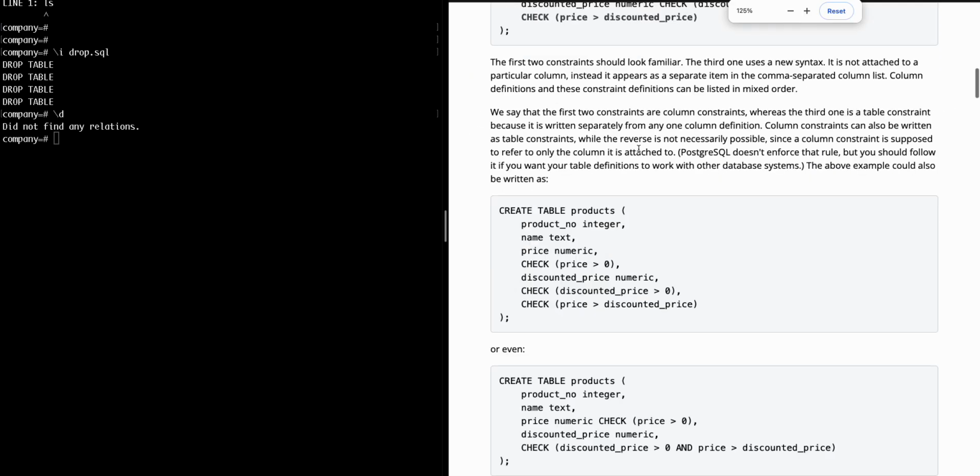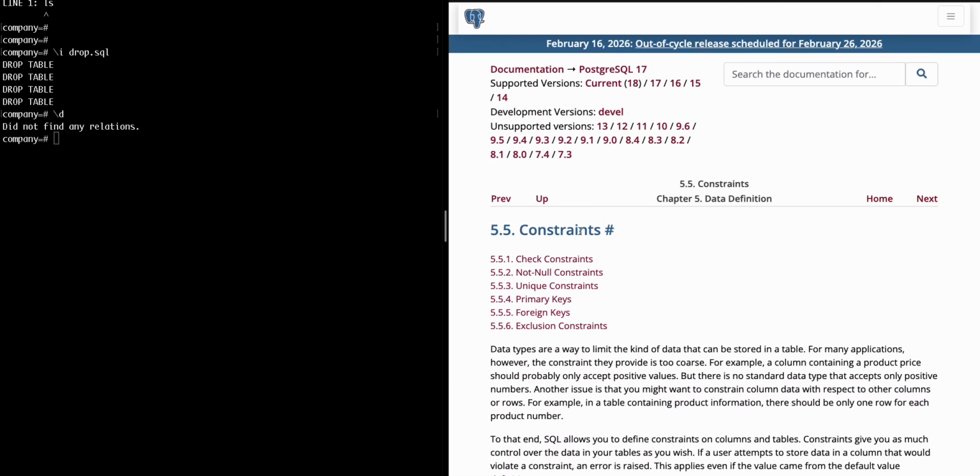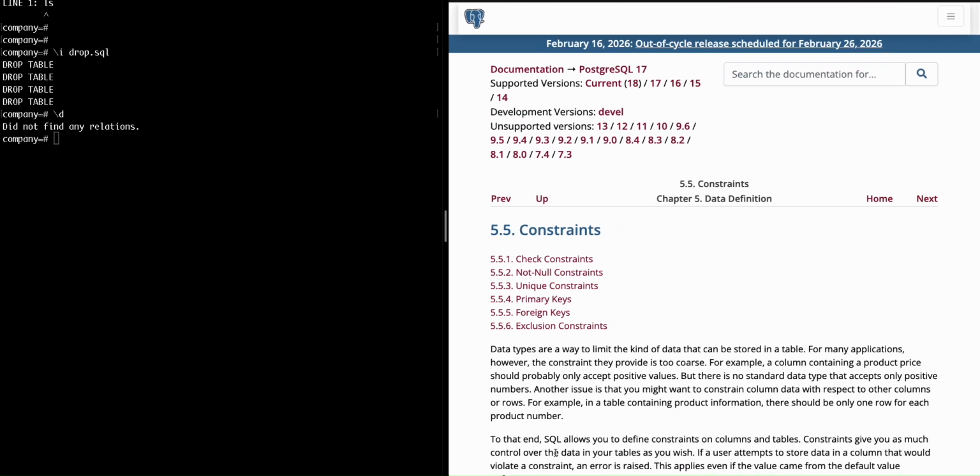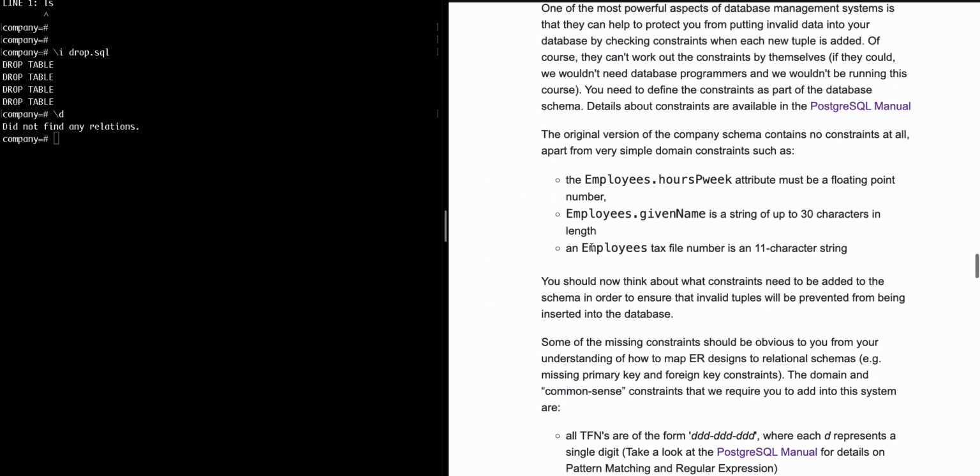So basically, you need to read through section 5.5 of the PostgreSQL manual. So we got check constraints, not null constraints, unique constraints, things like that.